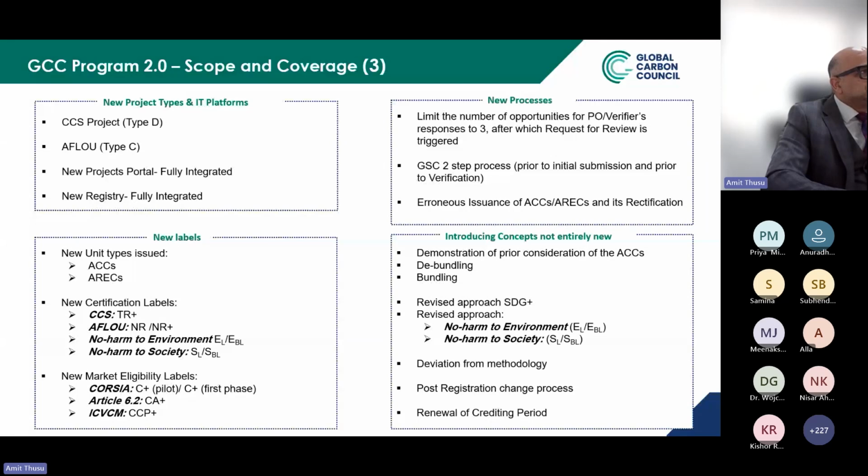In terms of the new labels, GCC 2.0 will introduce new labels, as I talked about. There will be two unit types, ACCs and ERICs. There will be new certification labels, a TR Plus label for the CCS projects and an R Plus label for the AFLU or nature-based solution projects. I would say we have split the existing E Plus label into EL and EBL. EL is no harm in compliance with the legal requirements, and if a project developer goes beyond the legal, then the EBL label can be awarded. So we have created that differentiation, and also a similar differentiation for the no harm to society requirements.